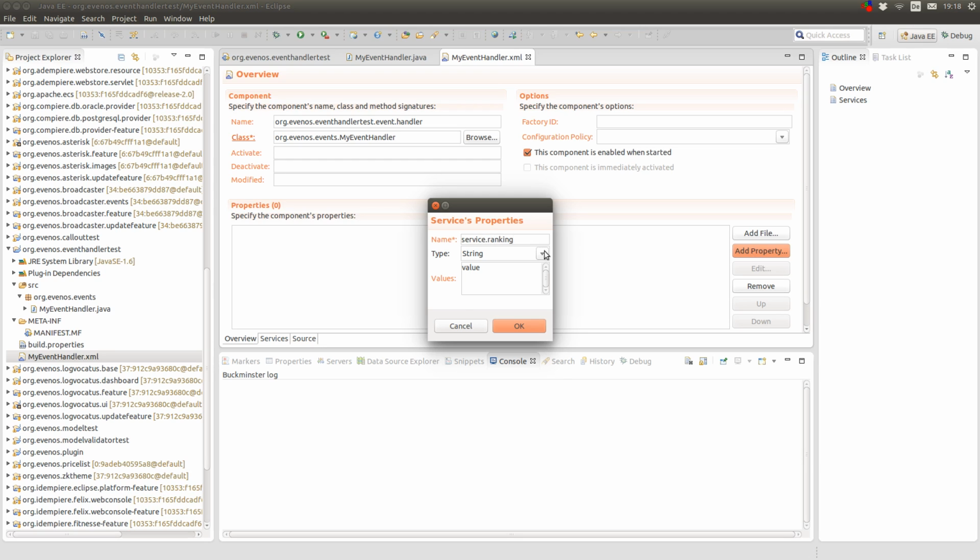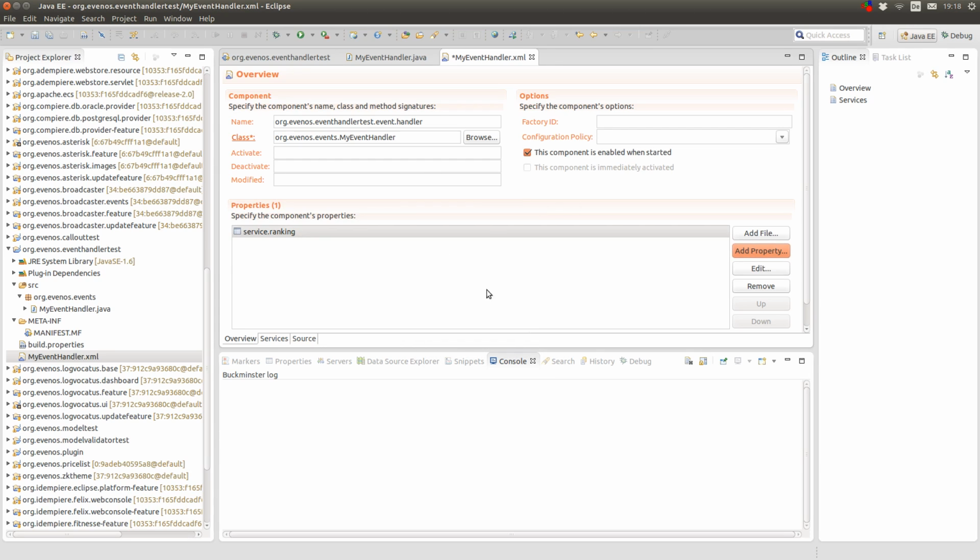Then I have to select my class, my event handler, and add a property called service ranking, which is an integer. Give it a value like 100. And what this does is when the OSGI framework asks all the bundles if they provide a certain service, you get a list which is ordered by the service ranking property. And sometimes iDempiere provides default services, and if they are in the list, but they are before your own plugin, it can happen that your own plugin's service is never called. So always provide this service ranking property.